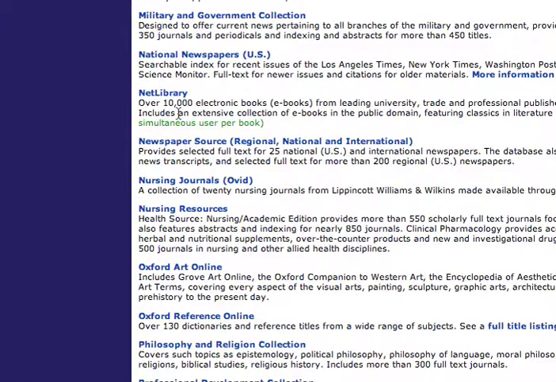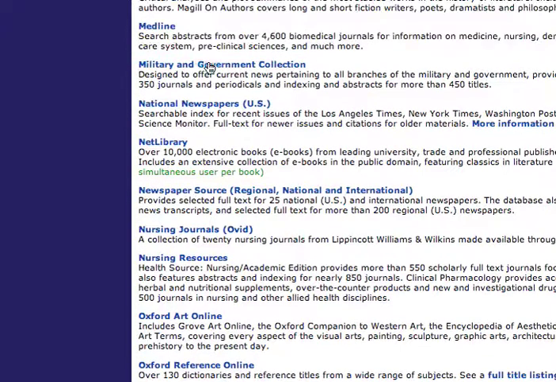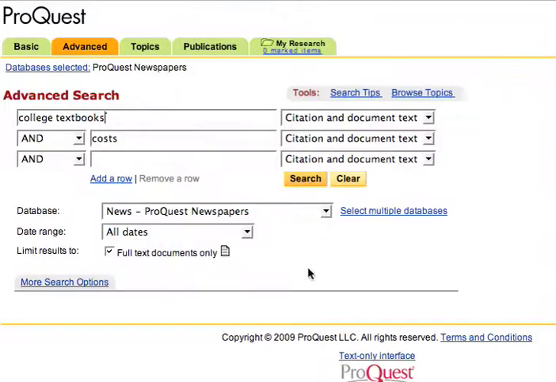I'm just going to show you quickly how you would use one. We're going to do National Newspapers, and that is called ProQuest. If you use that, you would click on that, and then you're going to get a screen that looks like this. All the interfaces for each database are going to look a little different, so you just want to play around with that and get familiar with it.